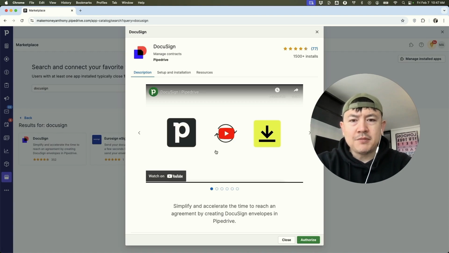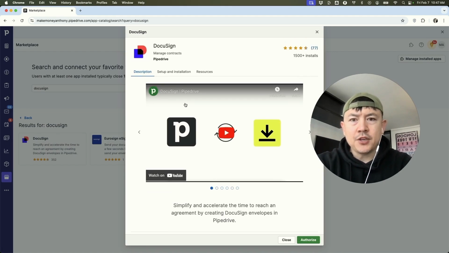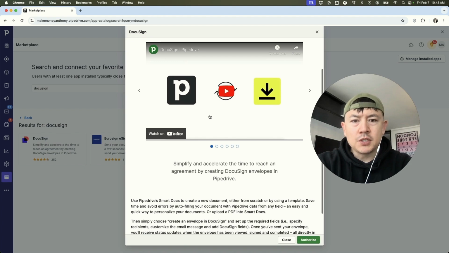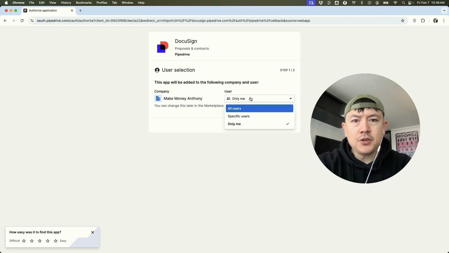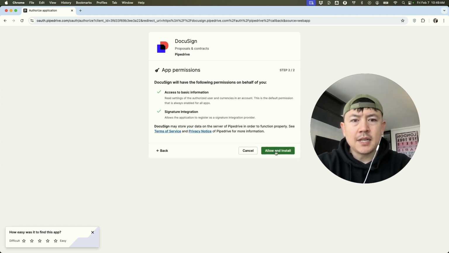Okay, so now Pipedrive is going to give you a little bit of information about connecting your Docusign to Pipedrive. So you just want to scroll down and then click on Authorize. Okay, next this screen pops up. So you want to go ahead and choose who has access to your Docusign through your Pipedrive. So for me, I'm going to go ahead and leave it at me. You can go ahead and change that to all users if you want, or you can designate specific users and then click on Next. Okay, next you want to click on Allow and Install.